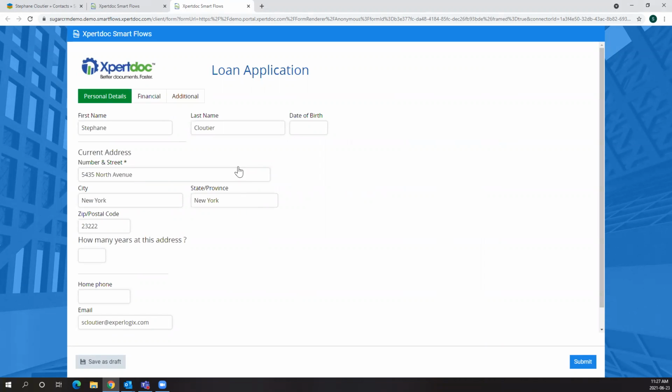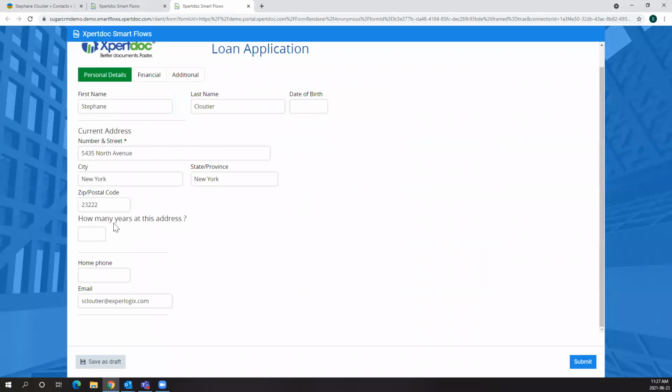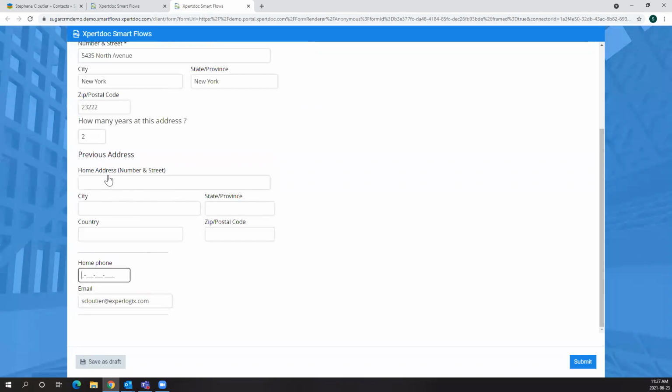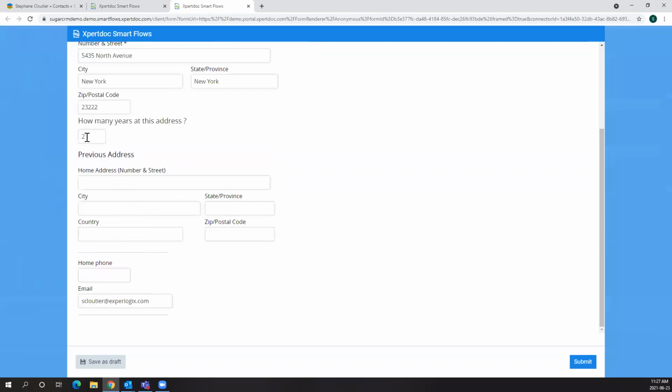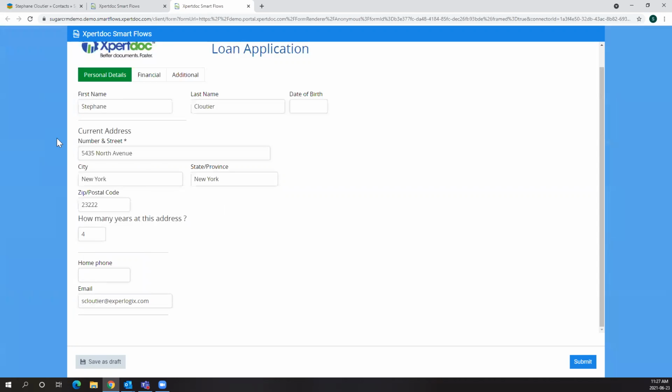We pre-populated the loan application with some data from our SugarCRM, so we can just keep maintaining. And this is the address. How many years have you been at this address? We built logic in the form, so if it's below 3 years, it's going to ask you the previous address. If you say more, it will not ask you. So if I say 2 years, now it's going to ask to enter the previous address. But if I put 4 years, it doesn't ask you for that.